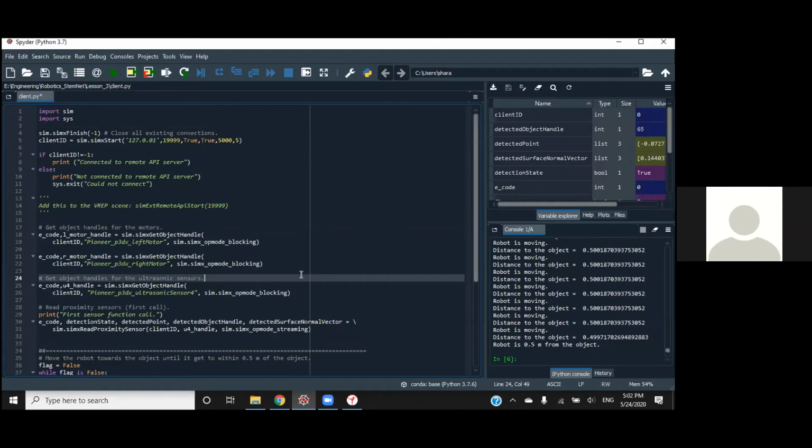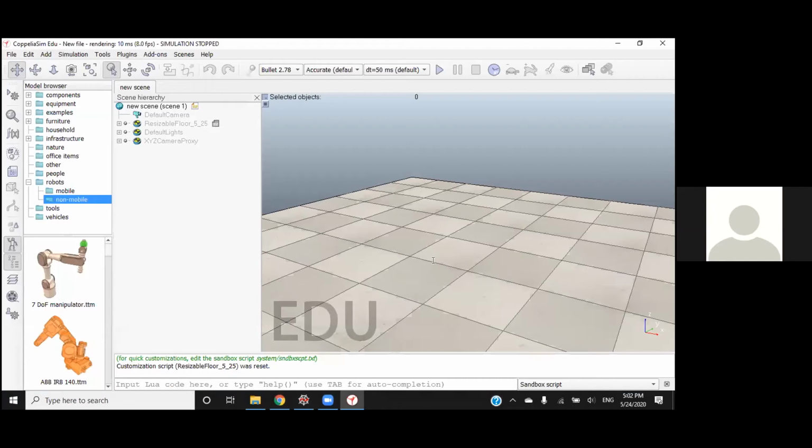I had a question. What if the obstacle is also moving? How does it project where it's going to be after a certain period of time, and how to avoid it? Yeah, that's actually a good question. So you'll have to have more complex algorithms for that.